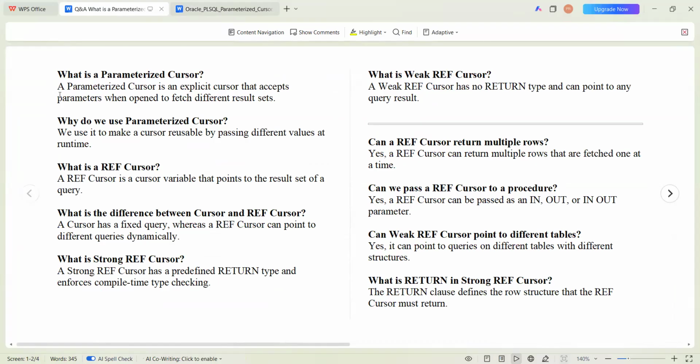Okay, so these are the interview questions. What is a parameter cursor? A parameter cursor is an explicit cursor that accepts parameters when opened and fetches different results. If you want to fetch different result sets at runtime, you use a parameter cursor. Why do you use a parameter cursor? If you want to make the cursor reusable by passing different values at runtime, then we need a parameter cursor.